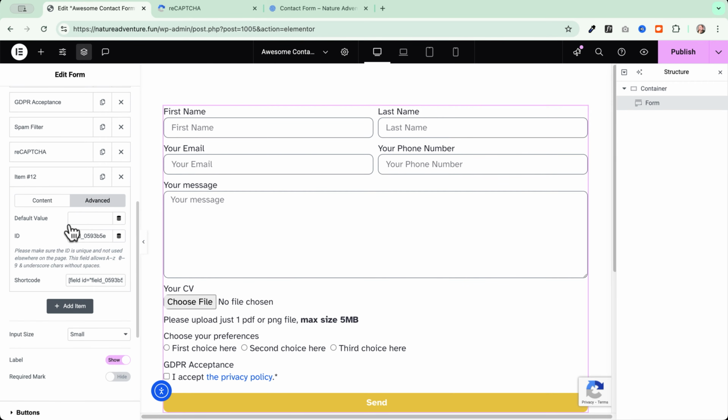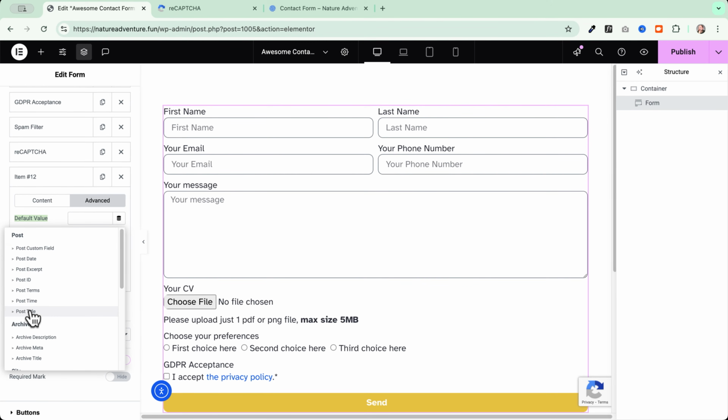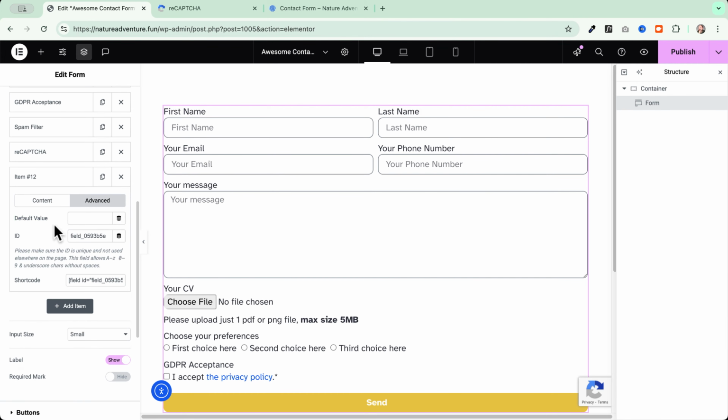We go to the advanced tab and we see that we can use, for example, the default value to populate this field using dynamic data. Post title, post terms, post ID, for example, or archive description, or anything regarding the site, or anything regarding the author of the page that you are in, or the user info, or any other query or parameter or any other content that you are retrieving dynamically on your website.